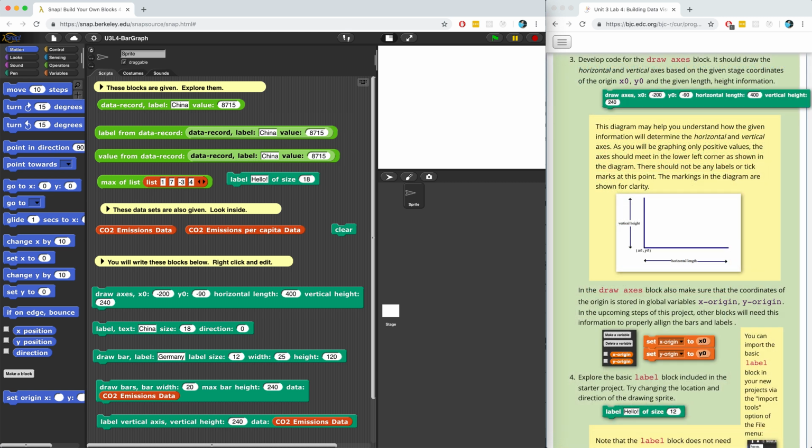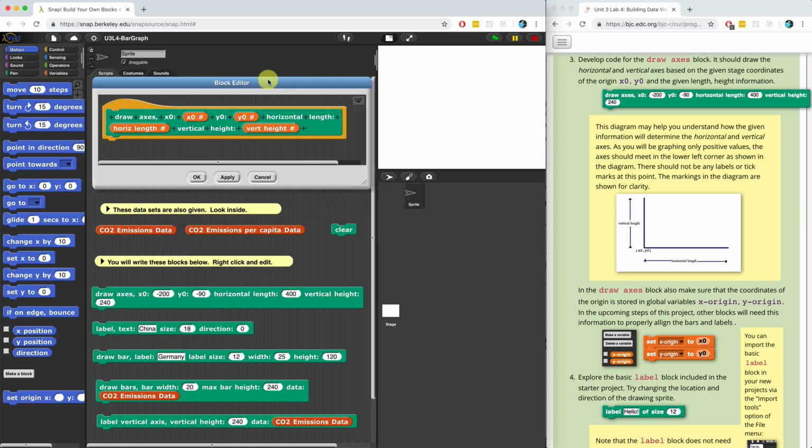In number 3, we have to develop code for the draw axes block. So we have to create a way to draw the horizontal and the vertical axes, starting at the points provided in the block at x0 and y0, which are supposed to represent the coordinates of the origin. So let's get to it. Let's start creating our draw axes block by editing it first, because as of right now, there's nothing inside.